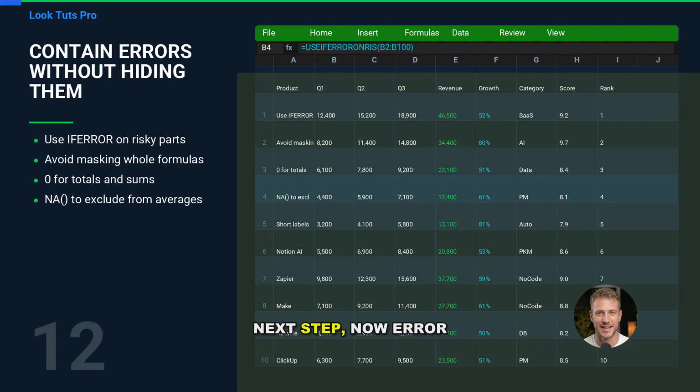Next step. Now error handling, because fixing #VALUE! is good, but preventing it from spreading is better. The goal is not to hide problems, it's to control them. IFERROR is the simplest tool, it lets you replace an error with a fallback, but use it carefully. If you wrap a whole complex formula in IFERROR, you can mask real issues and make debugging harder later. A better approach is to wrap only the risky component, like the VLOOKUP, the conversion, or the division.